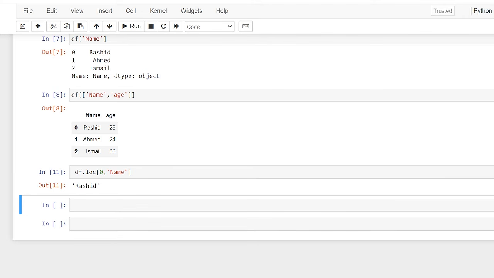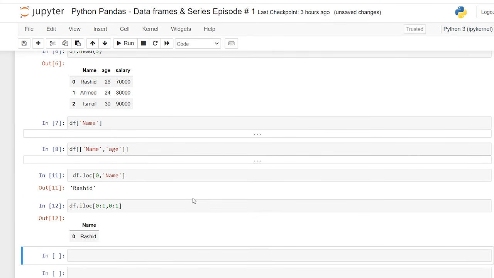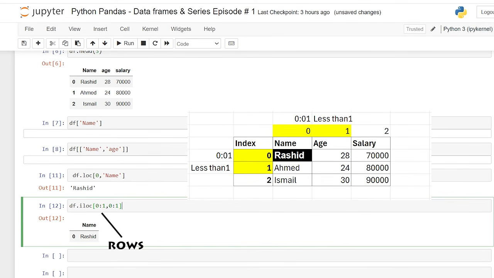Sometimes you don't want to select data by labels or names, but by their position in the data frame. That's where index-based selection comes in handy. It lets you select data based on its numerical index. So for example, here I'm typing df.iloc[0:1, 0:1]. In this example, we are selecting the first row and the first column from the data frame. 0:1 means it starts from 0 and goes to 1, but 1 is not included.